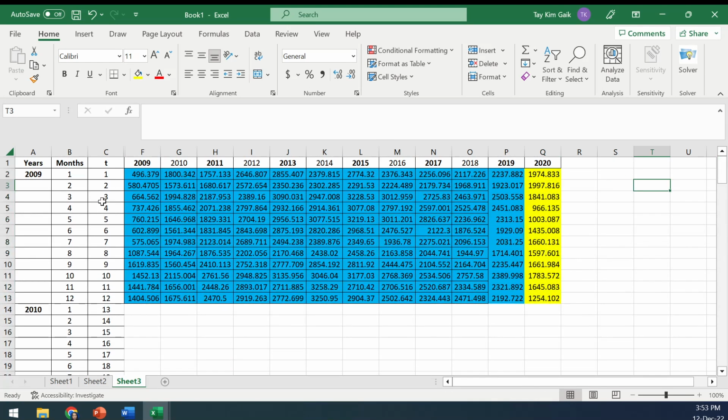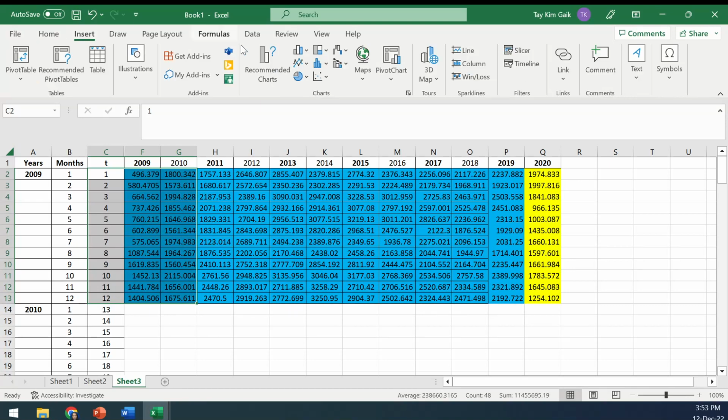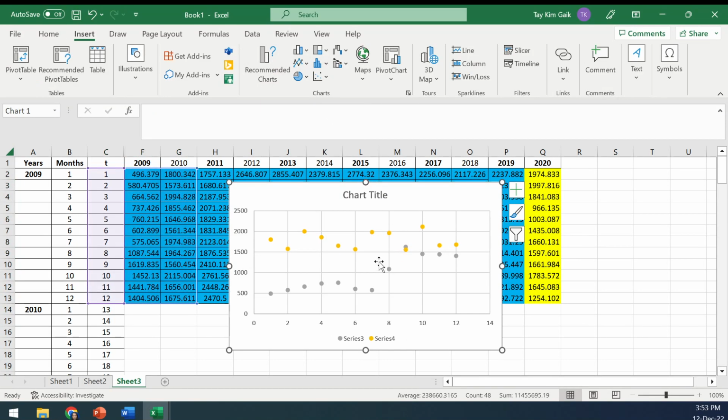Okay, put the data. Let's say we have a try insert scatter. So series 3 and 4, 12 data. Series 3 is actually here, 496 until 1004, about 1009. Okay, so it's correct. But we want to show series 3 as 2009, series 4 as 2010.